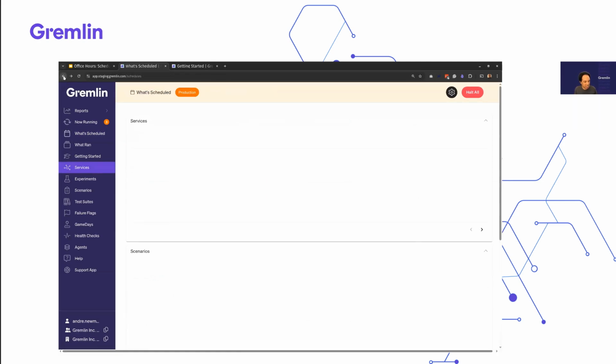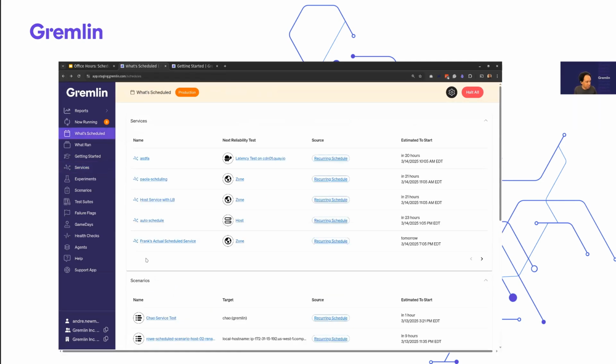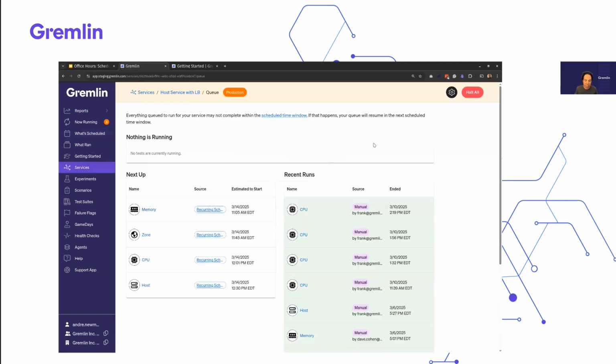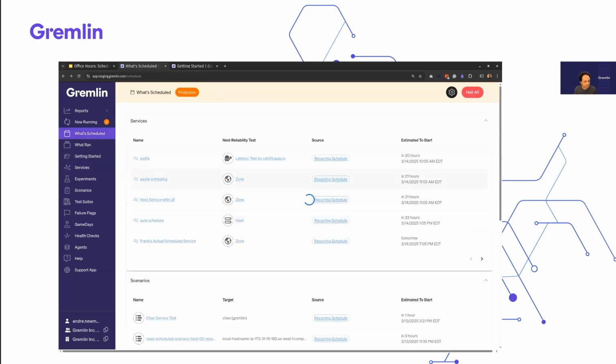If you want to see information about the service itself, you can always click on that too. That'll bring you right to the service's overview page, or rather its queue page, where you can see for that specific service, what's been run recently, what's running now, and what's coming up next. Again, you get that estimated start time based off of the runtime of each test. We show that here, but we also show that on the what's scheduled page itself.